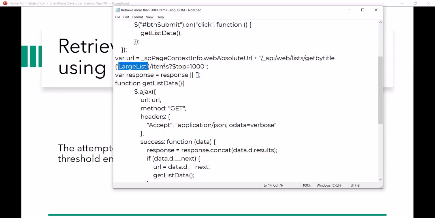Next, I have taken a variable, response, and we will keep on adding over there. The intention of this response is that it will first add the 1000 items, then the next thousand, the next thousand, like this. That's the reason we have taken this variable. And now our REST API call: I'm passing the URL, method is GET, headers, all these things are there.